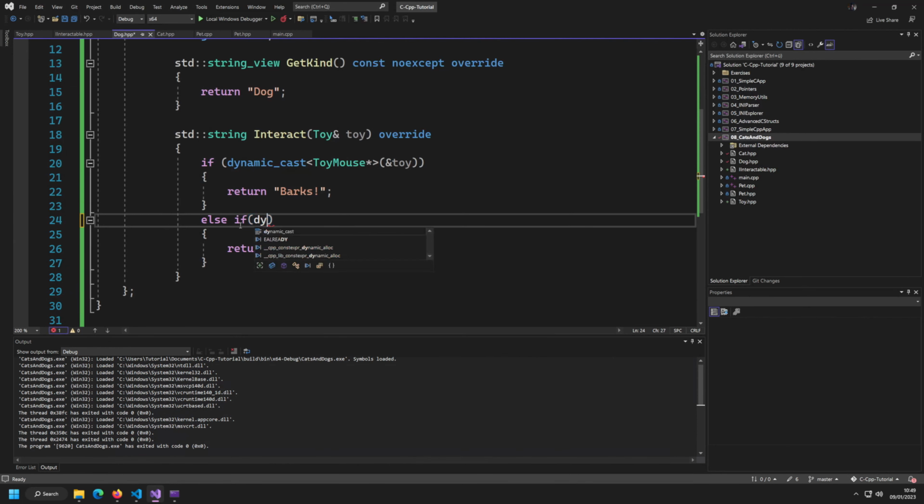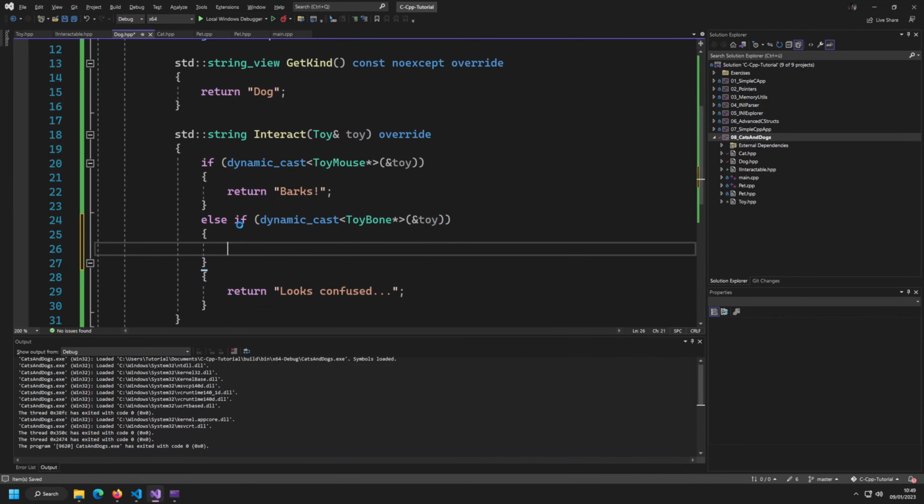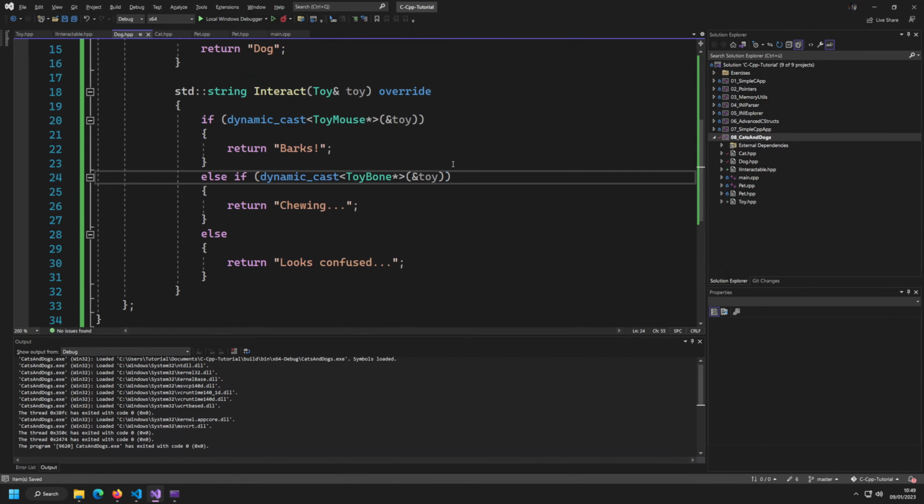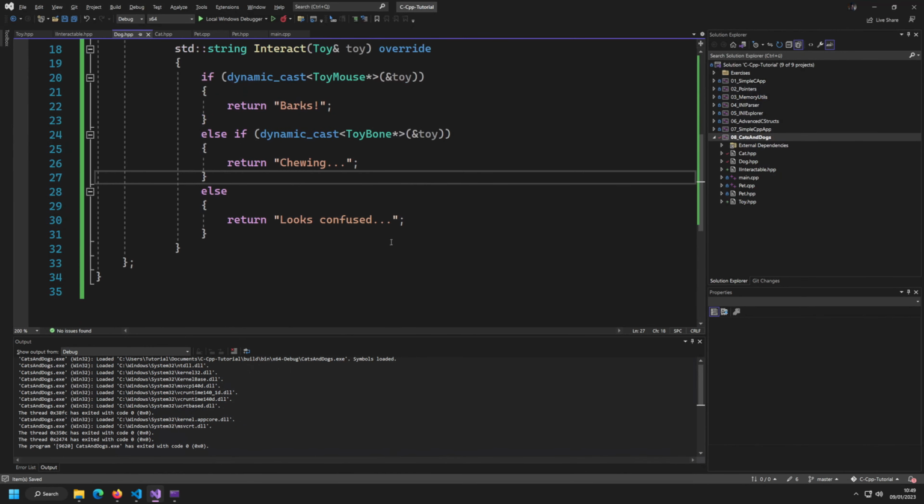And if it sees the toy bone, it will chew on it. So it's now chewing on a toy bone. It's, let's say, chewing. Because if we give it a bone, the dog is going to chew on it. If we throw the toy mouse at it, it barks, and it looks confused if it's anything else, which we can't really interact with right now.